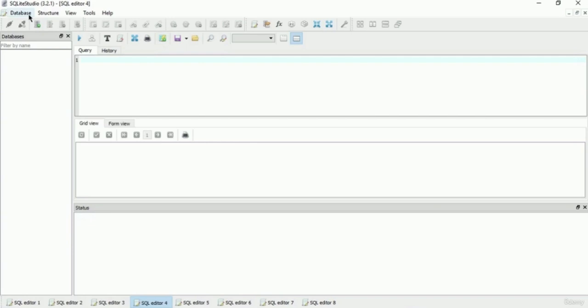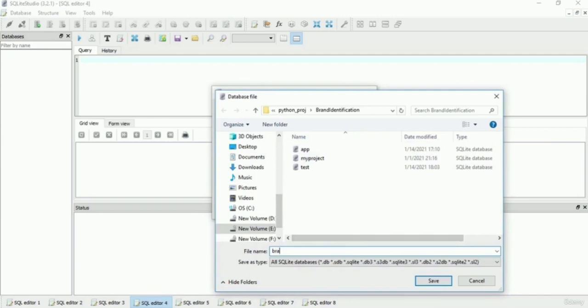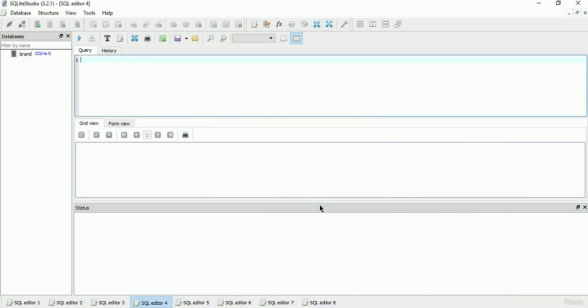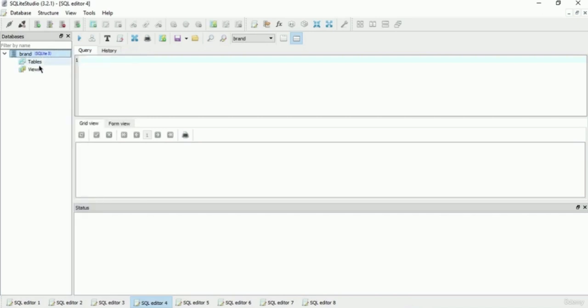For creating a database, I'm just going to create a new one, and I'll use the plus button. I'm going to name it brand and click on OK. So this database is here. First I need to connect to the database. So I'm connected. Right now I have no tables.